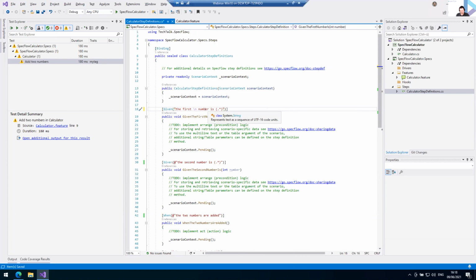So add means it's a verbatim string. I'm not sure about the exact technical term, but it's for strings that you don't need escaping. And yeah, good. Let's implement this step.